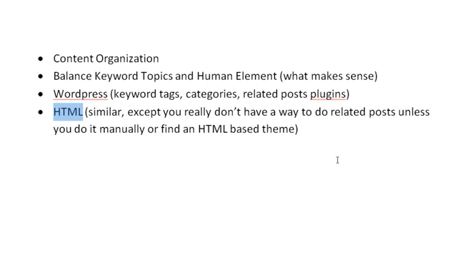So with that said, let's move on to the next video, and I'm actually going to show you how to organize all the content using site navigation, and using site navigation effectively so that you can increase your stick rates.